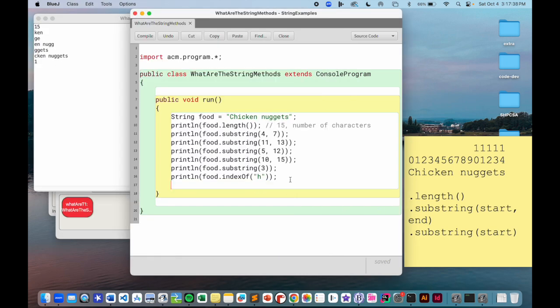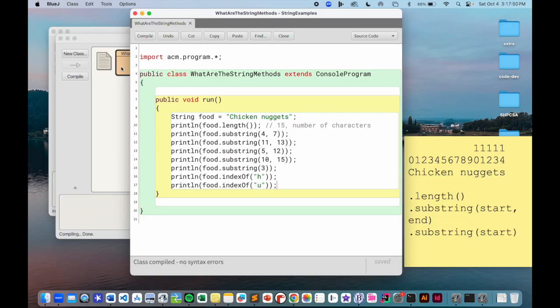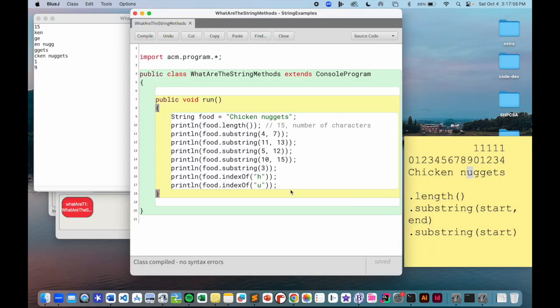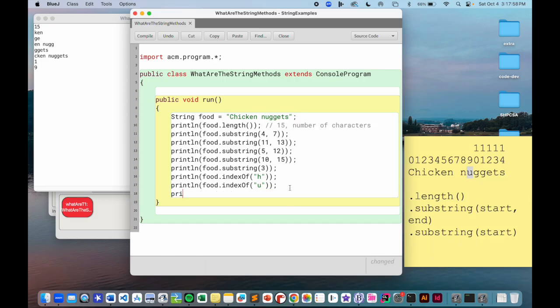Sweet. Let's try another one. Let's do print line foo.index of u. Let's compile this and run it. And it tells me the u is at index 9. Great. Note that this is case sensitive. So if I do it with a capital U, that's technically looking for something different.